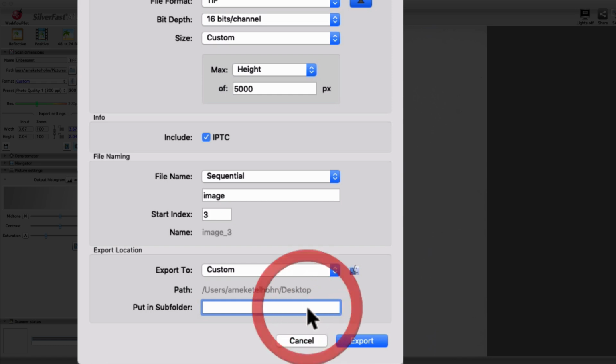The function Place in Subfolder allows you to quickly create or specify a subfolder. If this subfolder does not exist, it will be created automatically. A click on the Export button starts the scan process and saves the images according to your specifications.